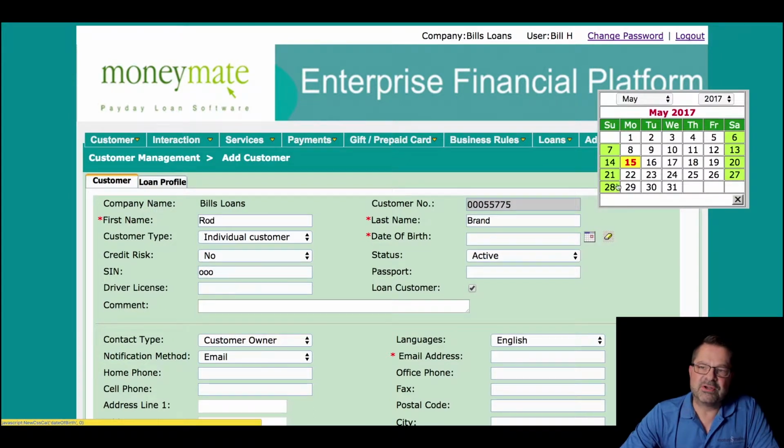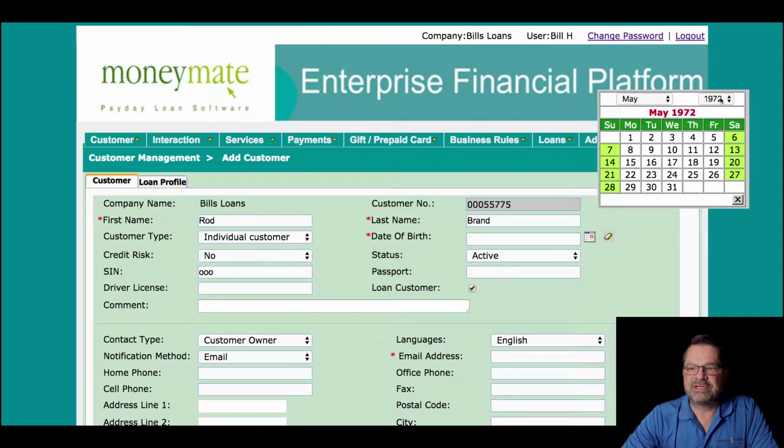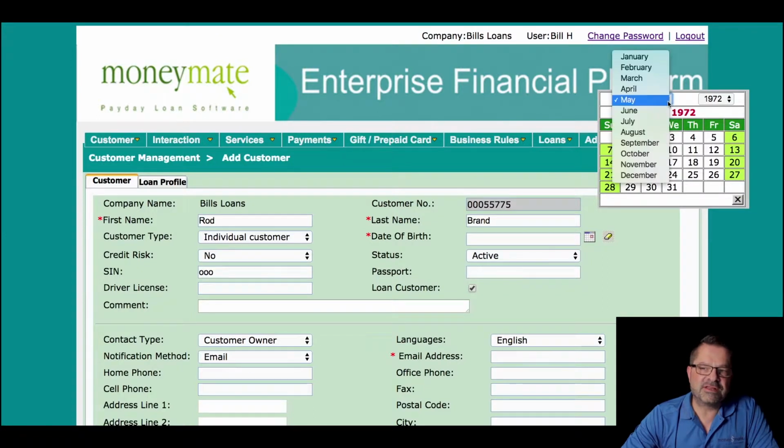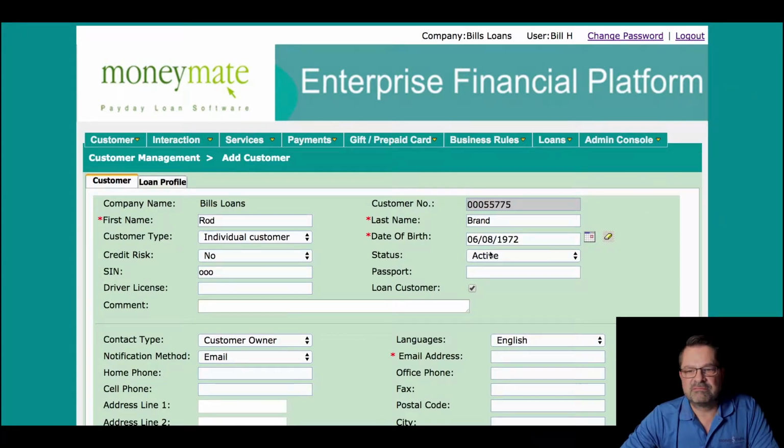Next, after that, date of birth. Now, this is very important. On the date of birth, you must first click on the year of birth. Otherwise, it will not let you go forward. So if the customer was born in, let's say, 1972, you click in, then it'll ask you for the month, and let's say June, and then you will click on whichever day the customer's birthday is on. So we use June 8th, 1972.